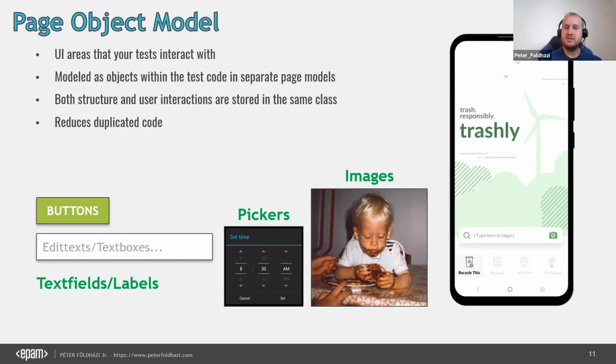So it makes sense to store those elements in class files, and whatever changes happen to how you locate those elements, those changes have to be made only at that one point, instead of in, let's say, 1,000 test cases. So obviously this is a more object-oriented approach, and saves a lot of time.